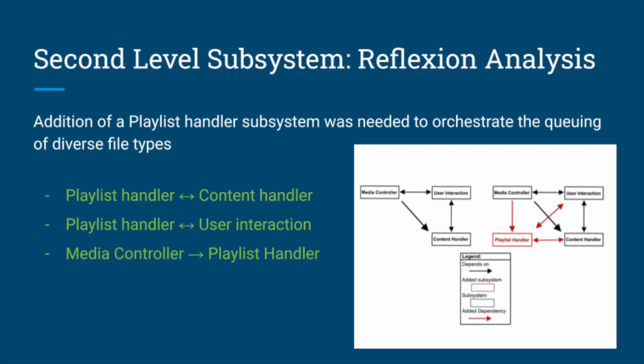From here, we found unexpected dependencies that differ from our conceptual architecture. The playlist manager component and the content handler component exhibit a reciprocal dependency, with the former relying on the functionalities of the latter for playlist creation and identification. This bidirectional interaction involves the use of the cFileItem class during playlist creation.